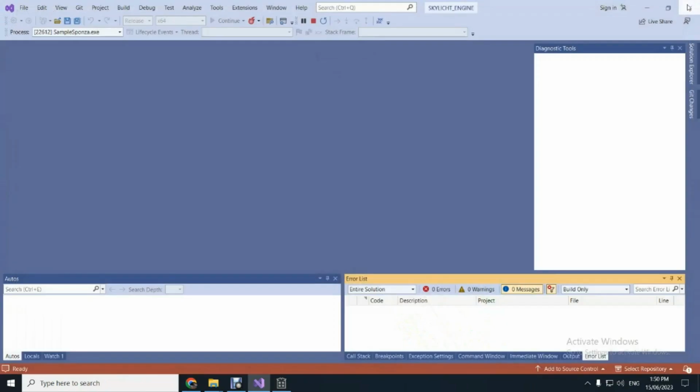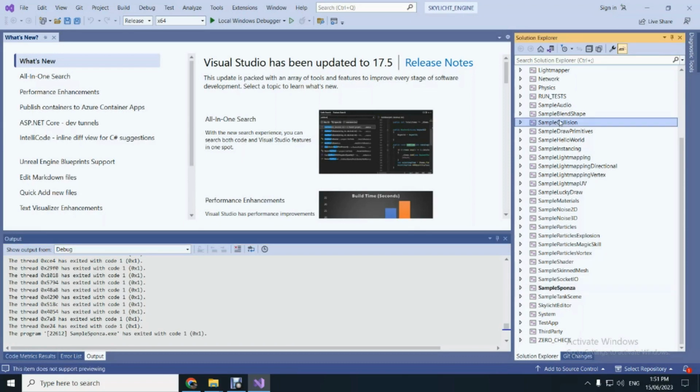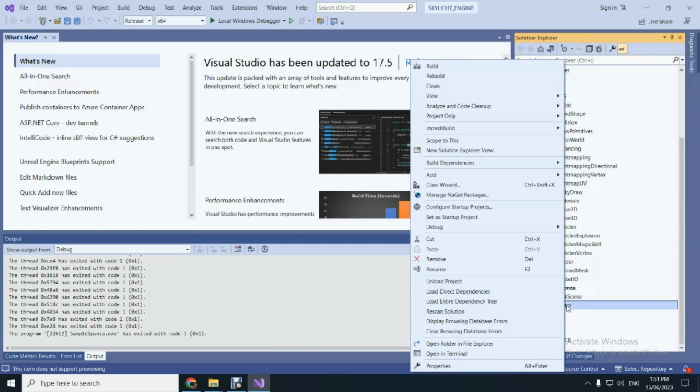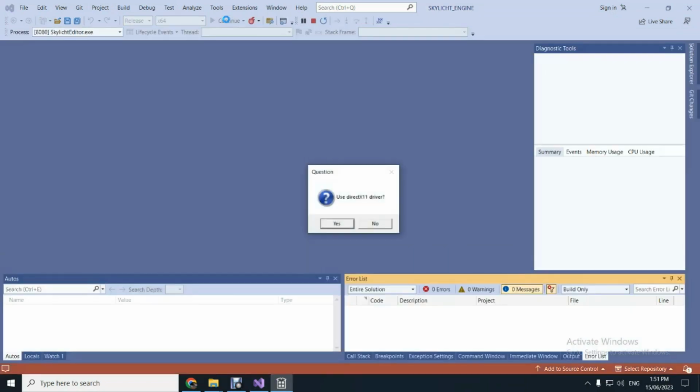You can just close that. Go back here, and you've got all the other different samples you can go through. Sample collision, light mapping. Yeah, I've seen that. I've seen quite a few of them. Oh, it's got 3D noises. How about the editor? SkyLicht editor is down here. Let's go set as startup project. Let's run the editor.